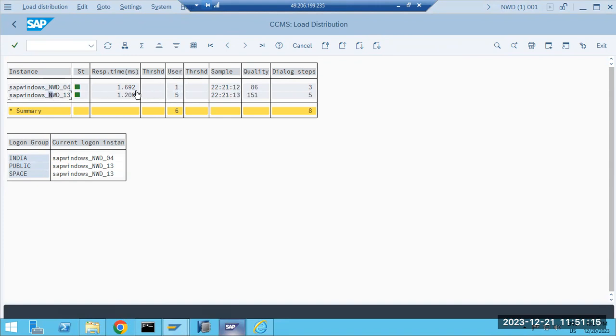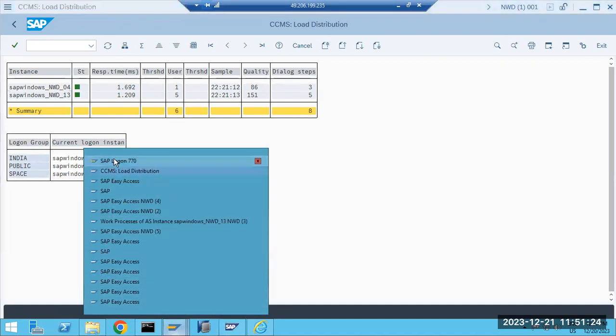Whenever you click on the response time, how much is the response time? How fast is your application server responding? That is the one. How many users are there here? All the information will be displayed here.